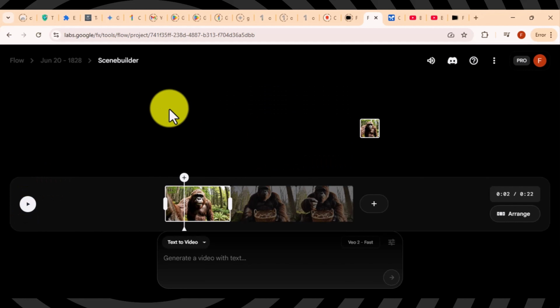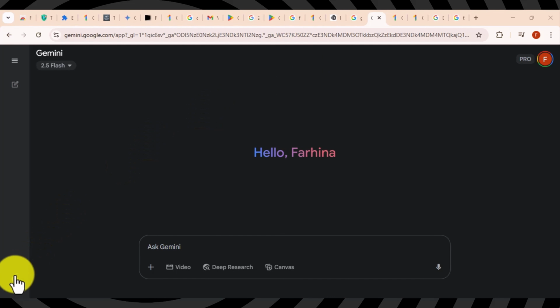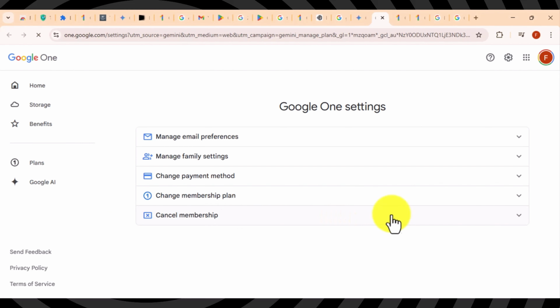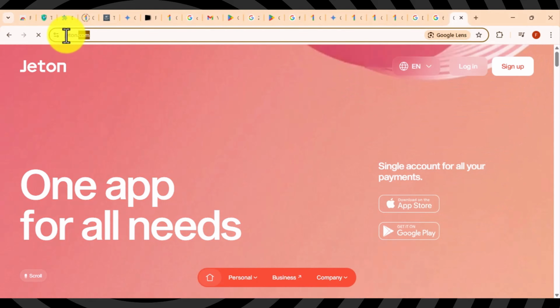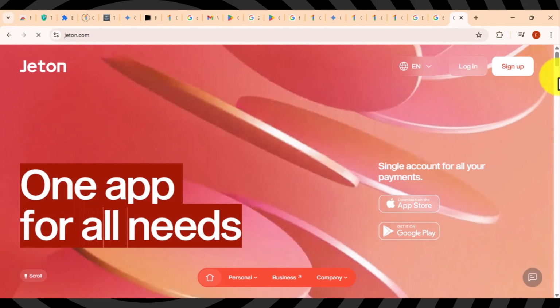Stay connected, I will show how you can get a MasterCard if you don't have one. But make sure you cancel your subscription at the end of the month. And those who don't have a MasterCard, visit this website and sign up and verify with your national ID card and get a free MasterCard.